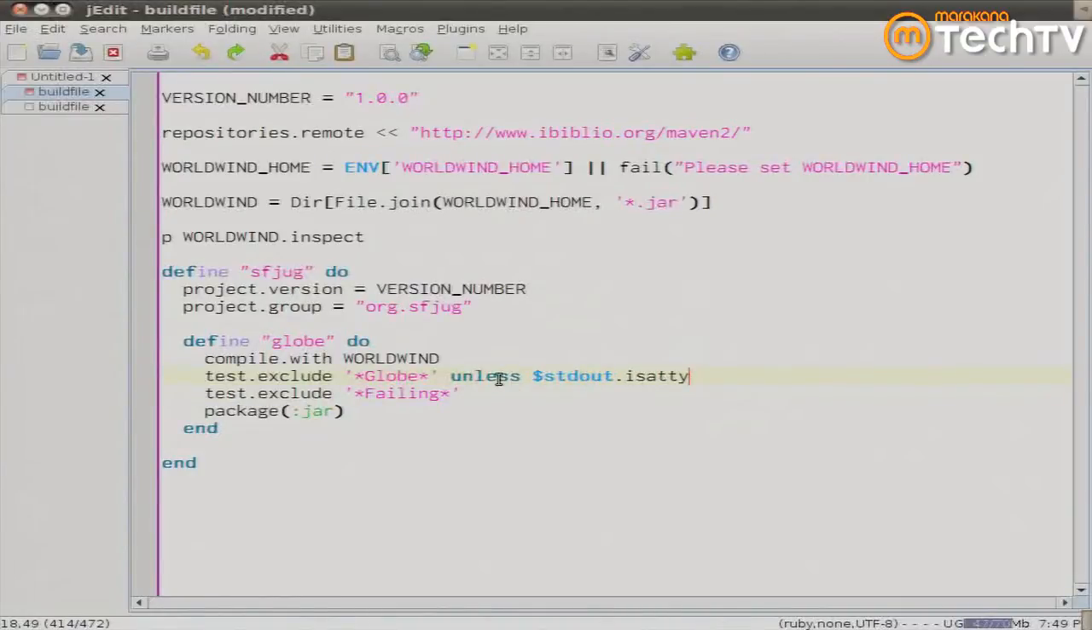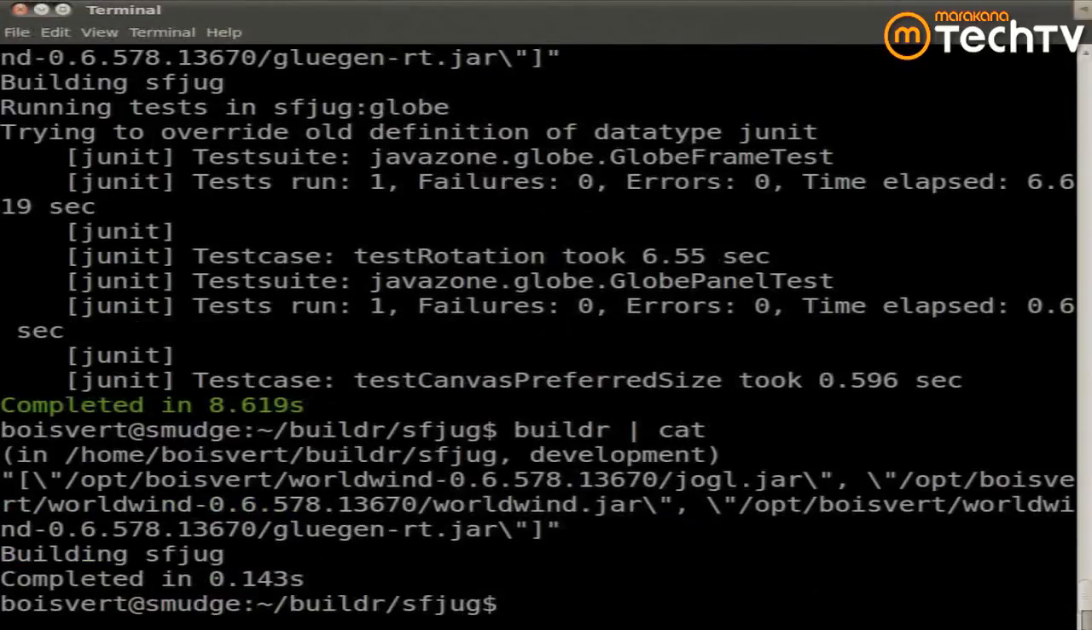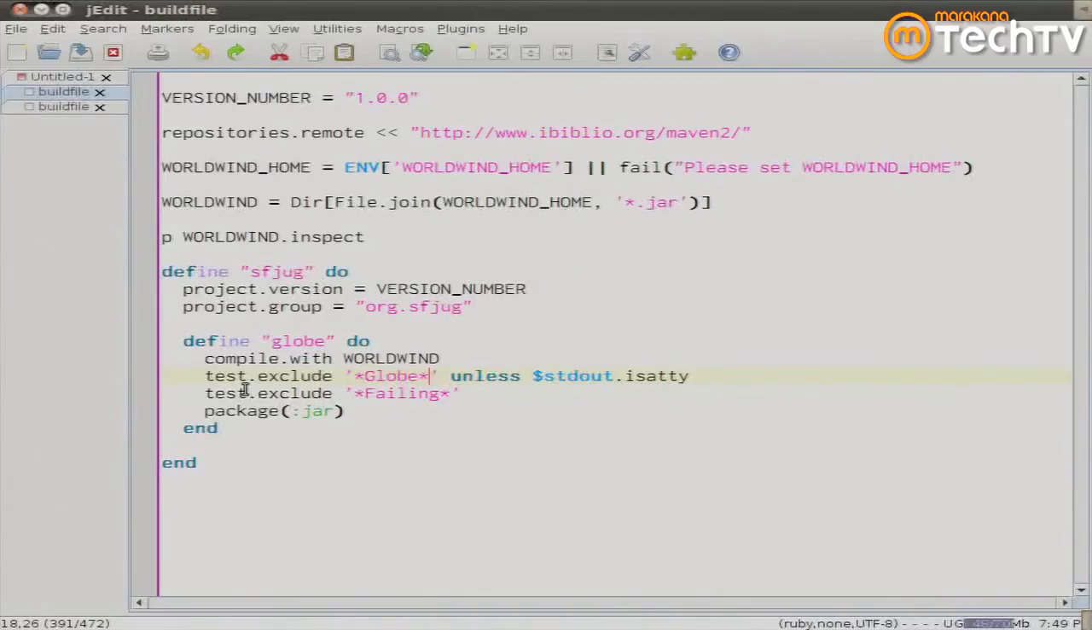So it's just an example of how Ruby can help you easily exclude tests, and you don't have to resort to environment variables and so on. So in this case, I'm excluding the globe test. Anything that shows the globe, I don't want to show if we're not running on the interactive terminal. So I'll just show you that if I pipe the output of Builder into something else, we're not running in an interactive terminal, so the test won't be running. That's it. Right? Simple enough.